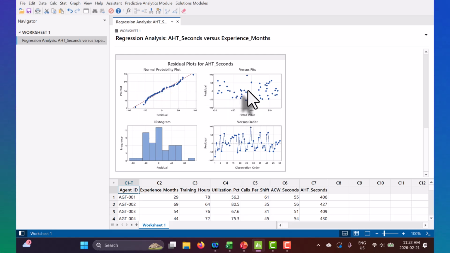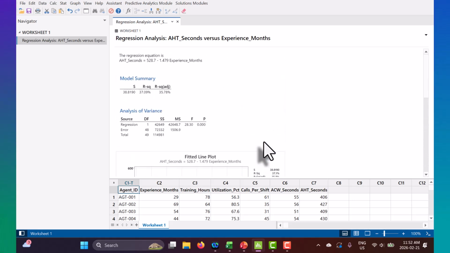In versus fits, you can see that this resembles a random scatter. This histogram here is roughly bell shaped, and in versus order as well, you see it's pretty independent. There's nothing unusual about it. So overall takeaway for this first simple regression is that experience in months is a significant predictor of AHT.